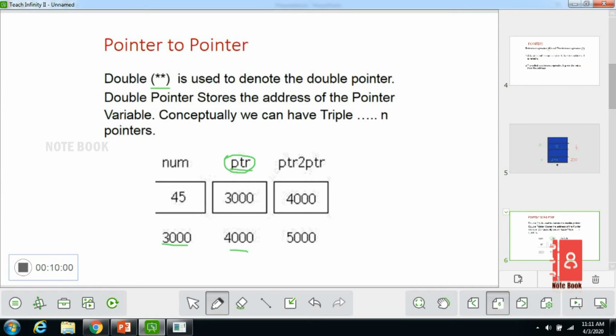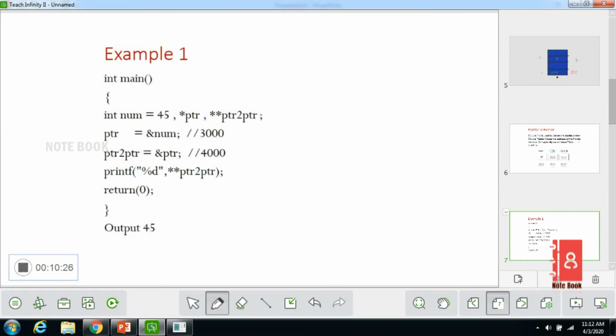Now I am assigning PTR to PTR equal to the address of PTR. That means it will hold the address of the PTR. The address of the PTR is 4000, so 4000 is held in PTR to PTR. This variable also has a memory address, which is 5000. Now we will execute the program from the previous assignment.